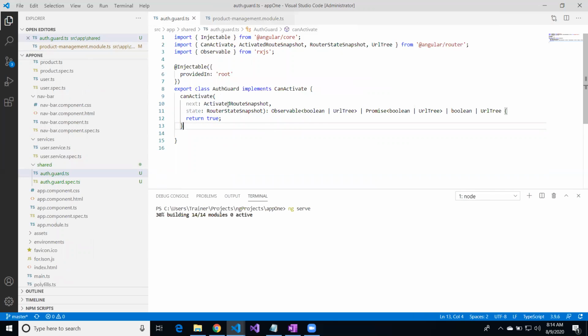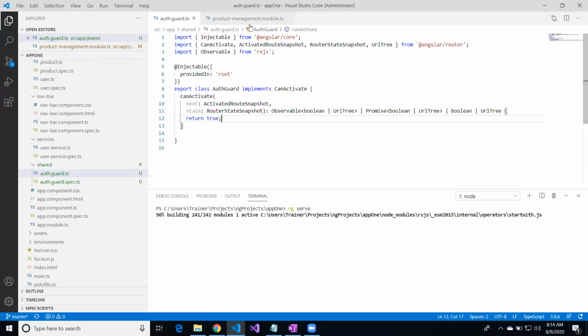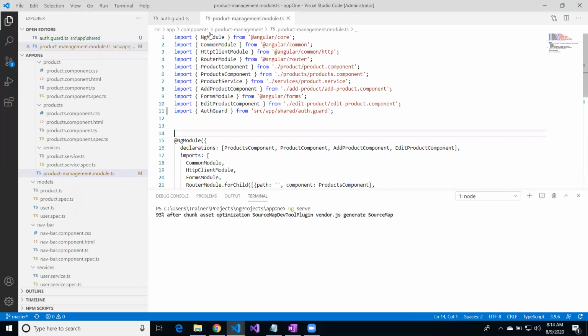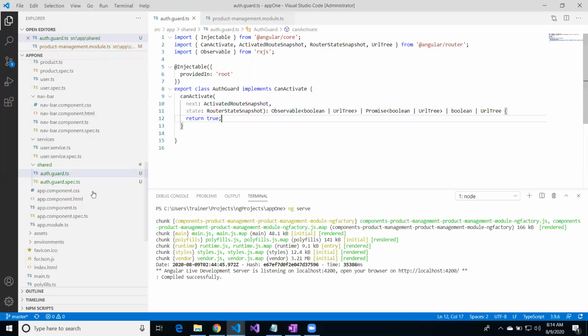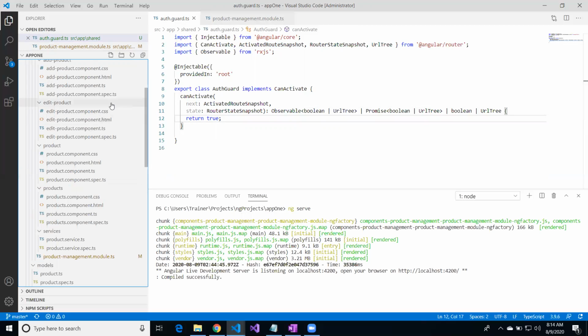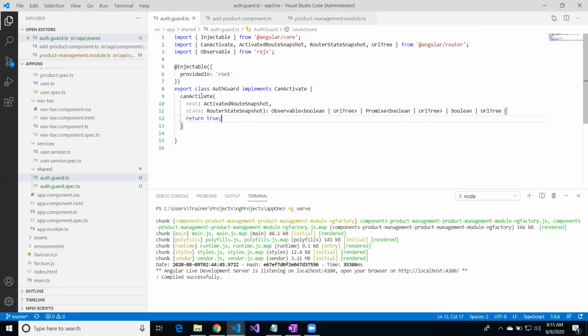The next something called activated route snapshot is injected automatically in this method. Yesterday we talked about three kinds of dependency injection. One was the constructor that we were using all along in our components. Open some component. We were injecting in the constructor a dependency called product service. Whereas over here, this is an example of method dependency injection.